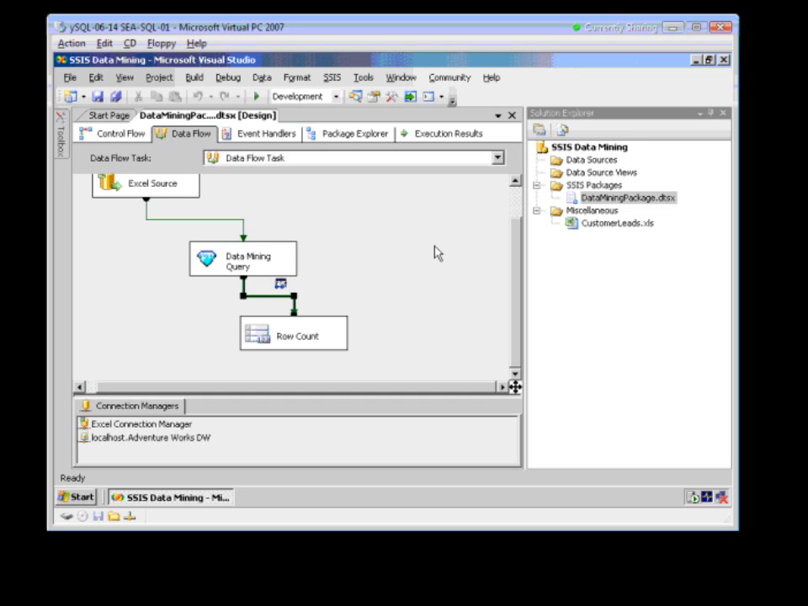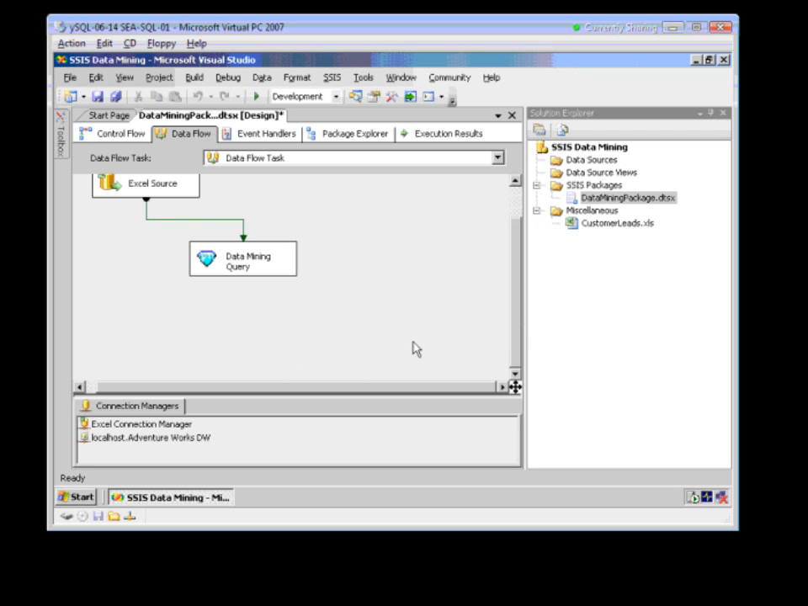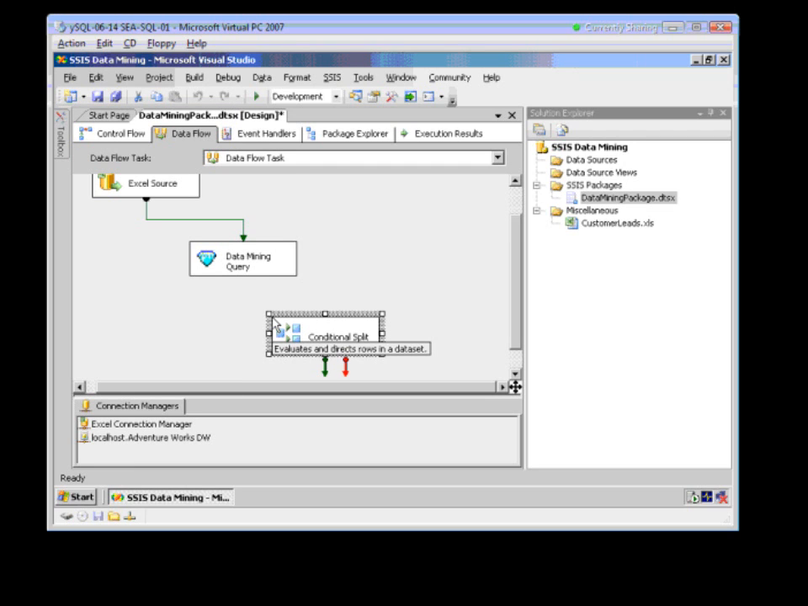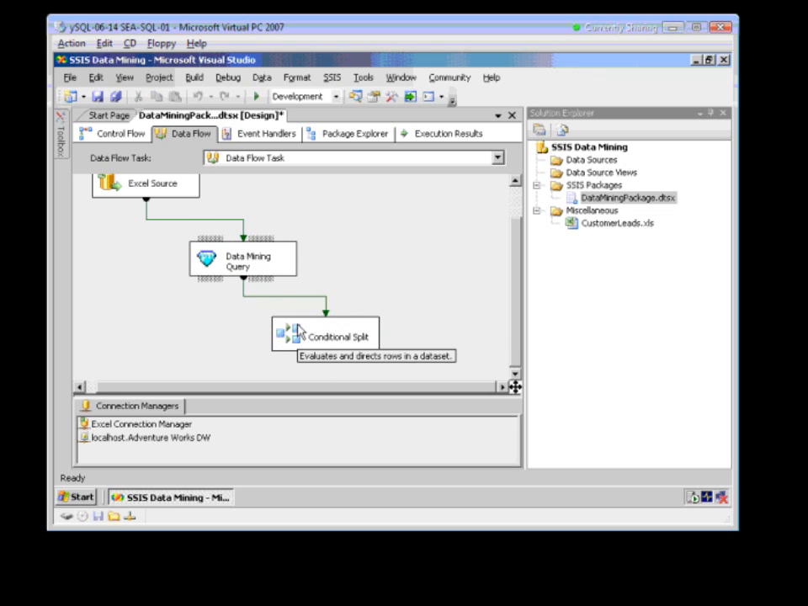First, we're going to remove this row count since we no longer need that one. So highlight that and delete it. Yep, sure I want to do that. And now I'm going to go over to my toolbox and define a conditional split, bring that out to the design surface here. Okay. We'll connect this output of the data mining query. So highlight my data mining query, grab that green arrow and put it down to the conditional split.